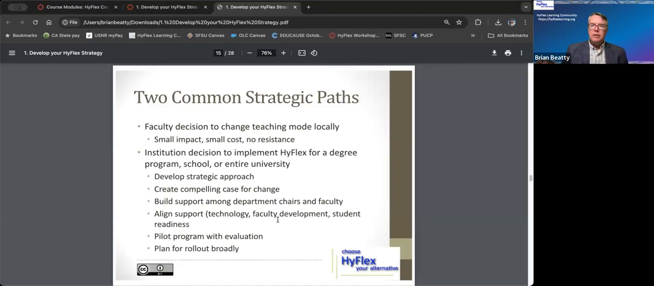And so relatively small cost. They didn't have to buy more technology, typically, maybe an extra camera, maybe some microphones or whatever. There's no faculty resistance because they're making the choice themselves.